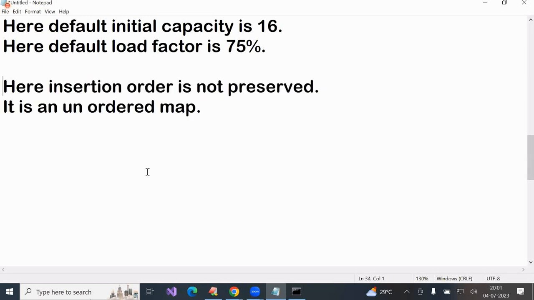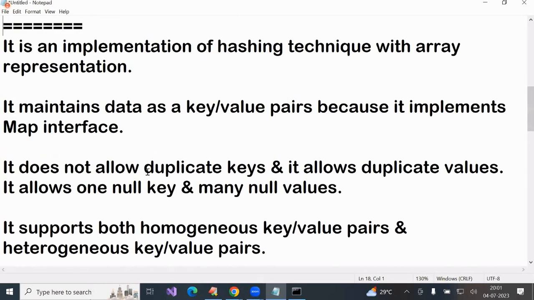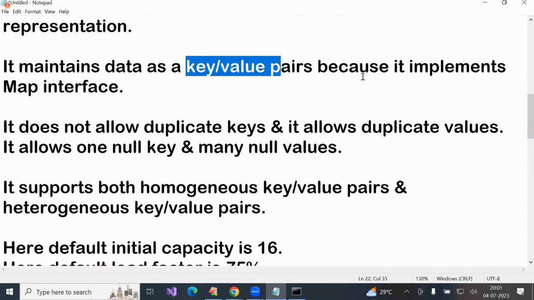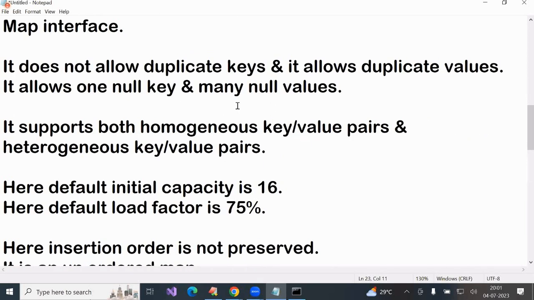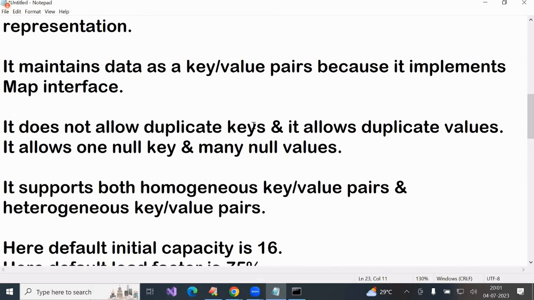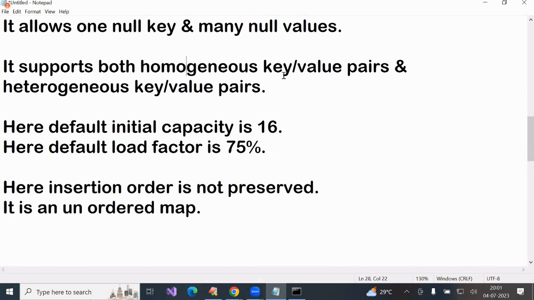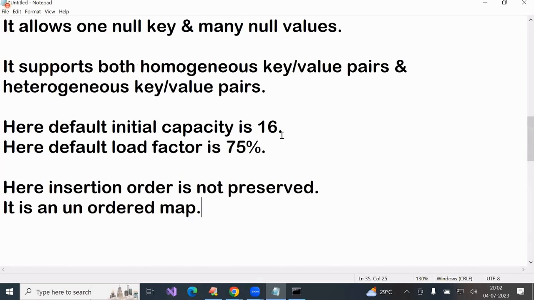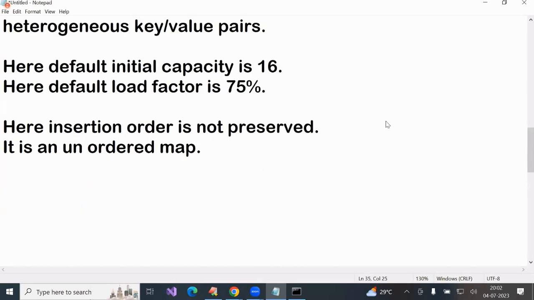Here insertion order is not preserved. It is an unordered map. See, the technique is hashing technique, array representation, key value pairs maintained because it is a map. Duplicate keys not allowed. Duplicate values allowed. One null key, many null values. Homogeneous, heterogeneous, both. Initial capacity 16. Load factor 75%. Now remember all these points. How to implement this, you observe.